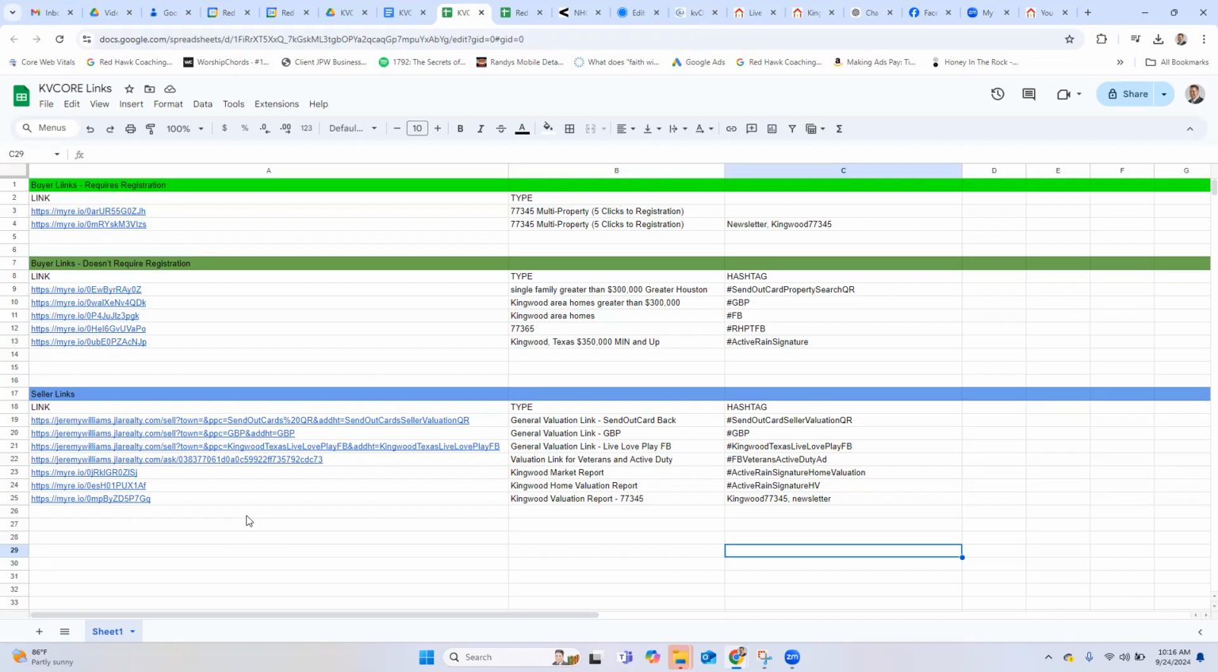You could also put this in newsletters. You could put this on social media. You could run a Facebook ad that targets 77345, what's your home worth? So there's a lot of different ways that you can utilize this to draw people into your database. Really simple tool, really powerful tool, and a bunch of different ways to use it.